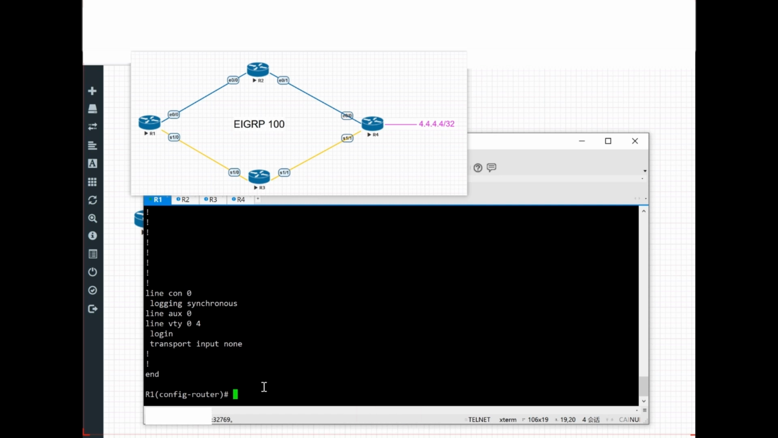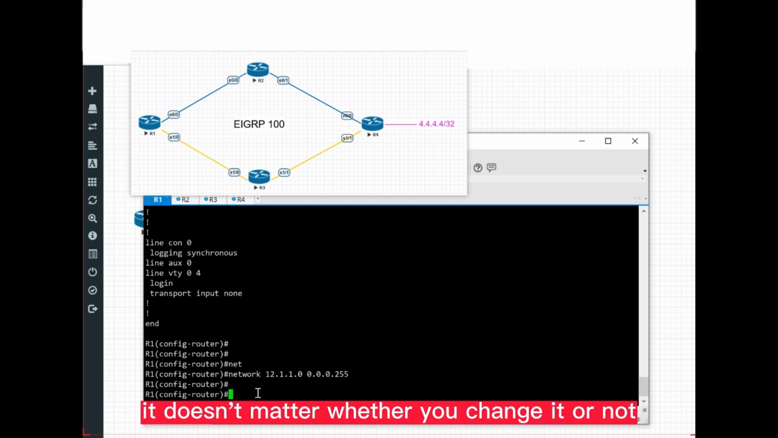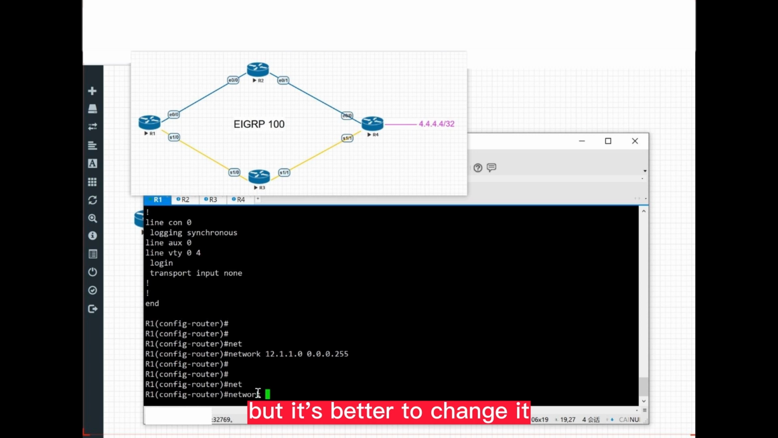For R1, I just made an announcement. Then I will redeclare here, for example network 12.1.1.0 0.0.0.255. Let's change it. It doesn't matter whether you change it or not, but it's better to change it. We want a correct declaration.